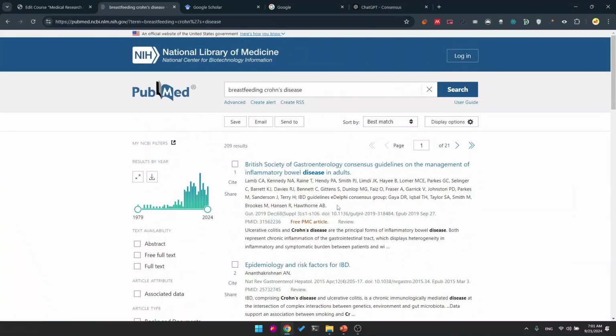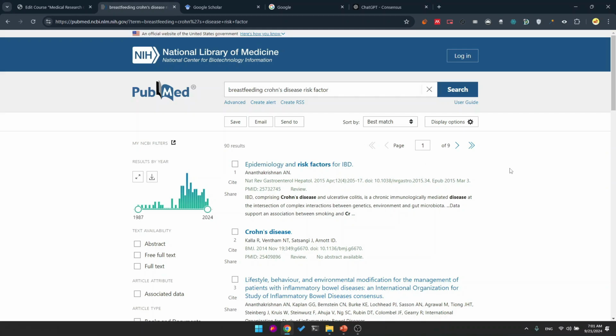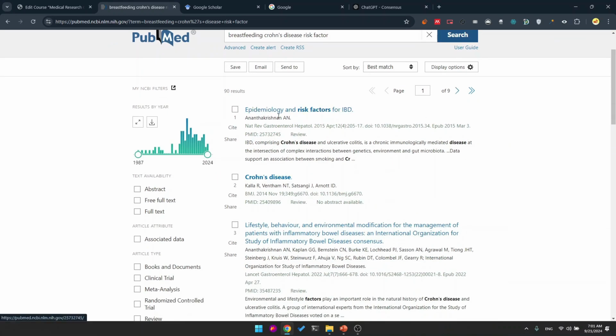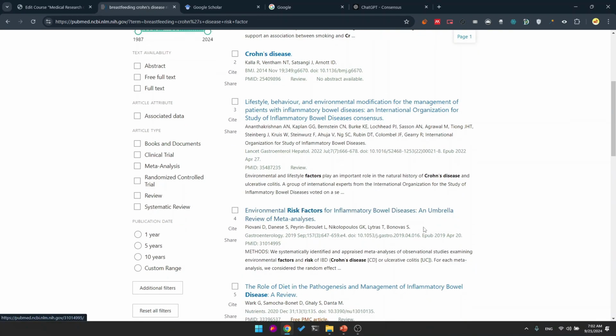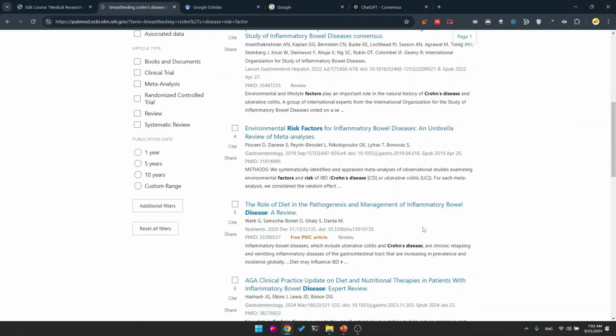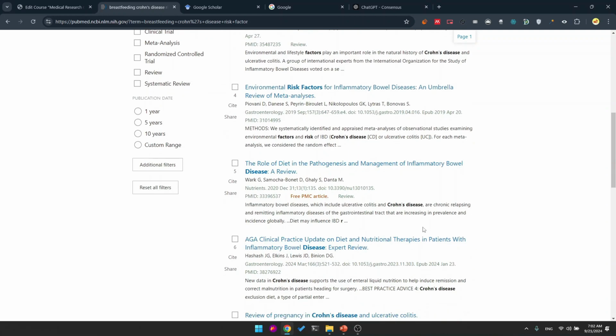So maybe I should edit my input. So let's add risk factor. Okay, that might be better. So I can see here epidemiology and risk factors for IBD. I can see here environmental risk factors for inflammatory bowel disease. That's another one, which might include my targeted risk factor, which is breastfeeding.